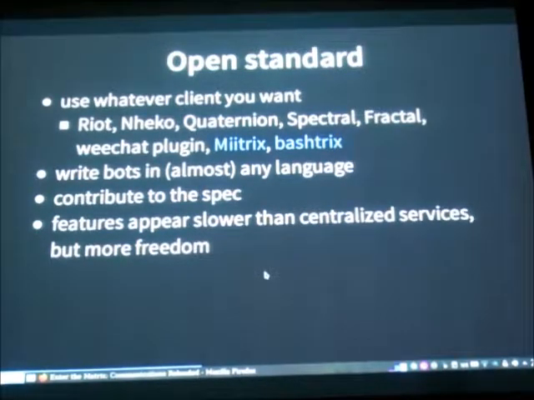You can write bots for Matrix in pretty much any language. So any language that you can do HTTP requests and encode JSON data in, you can write the bot in. Anyone can contribute to the spec. So there's sort of a spec core team that manages the spec and reviews all the changes, but then anyone is free to contribute any improvements or fixes or whatever they want to the spec.